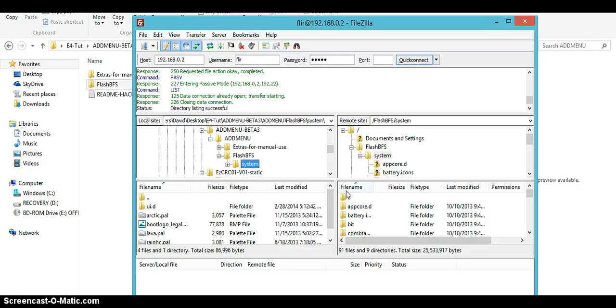All you have to do is turn off your Flir, take out the battery, you might want to unplug the USB cable too, then plug it back in. And then this will happen once you unplug it. And now it should say Flir Special Edition.